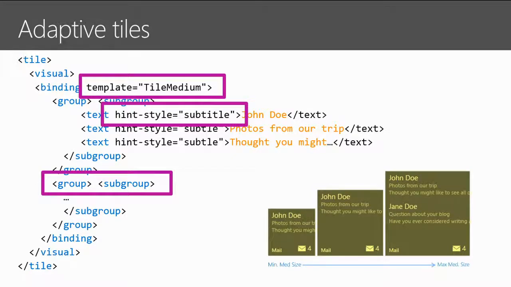And then we also group and subgroup things together. And groups mean different things. The first thing that they mean is that if you don't see them, so you can see John Doe here has an email, and I see it on my tile.